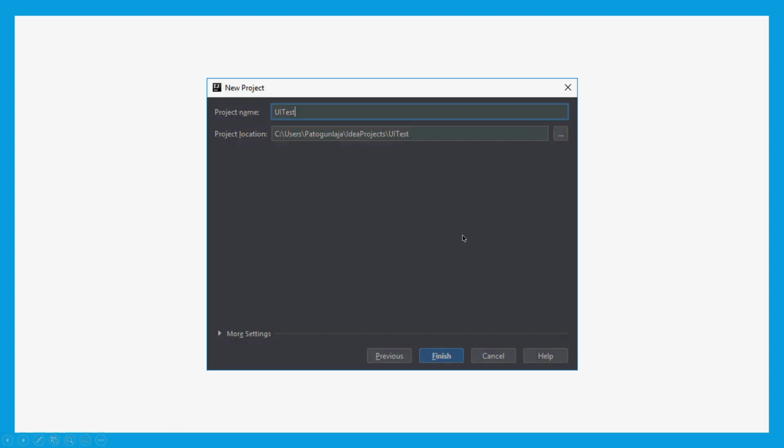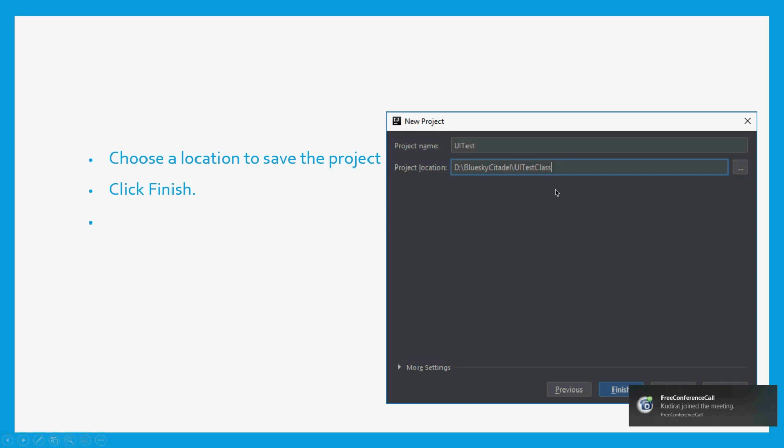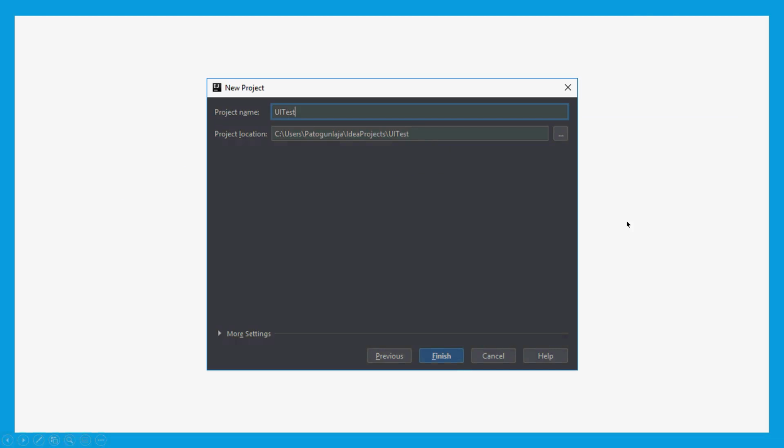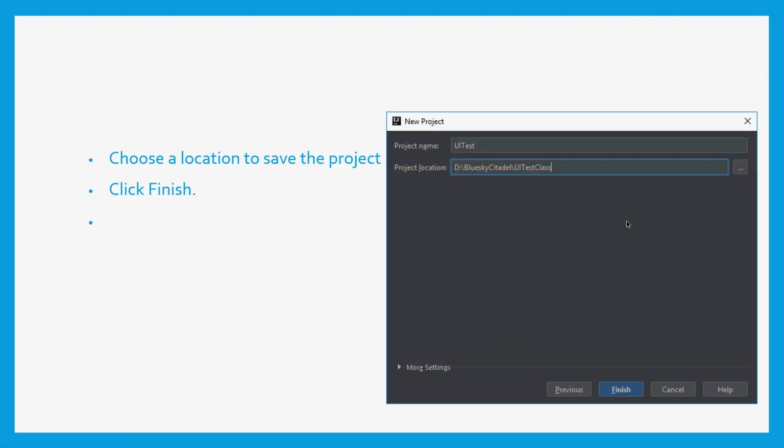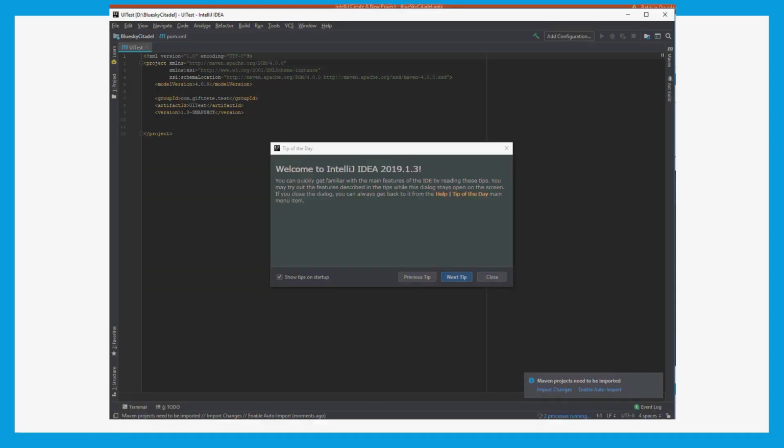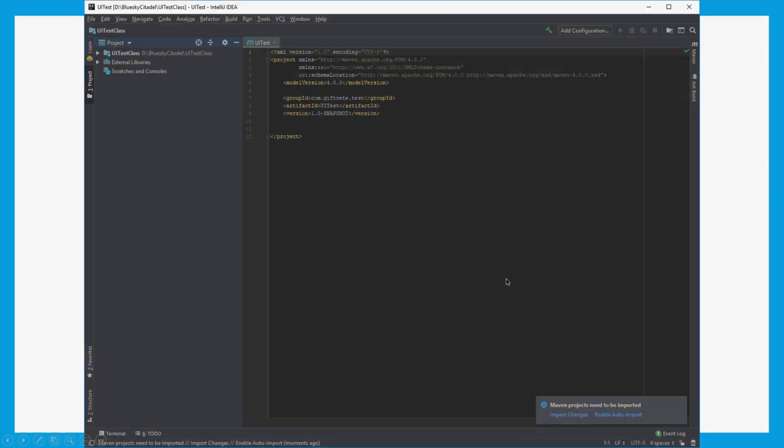When you click on the Next button, this window appears. By default, it has your project name, and you don't need to do anything on that. What you need to do is specify the right location. I don't want to put it in the location that it proposed before, so I just want to change it to this location. You click on the three dots and specify the location that you want. Then you click on Finish. Sometimes you have this pop-up for the tip of the day, and you can just close that.